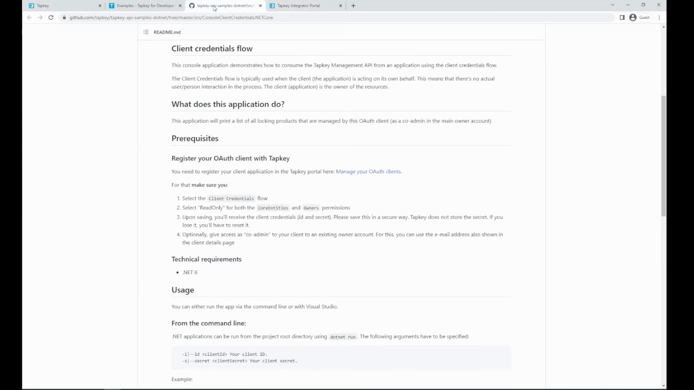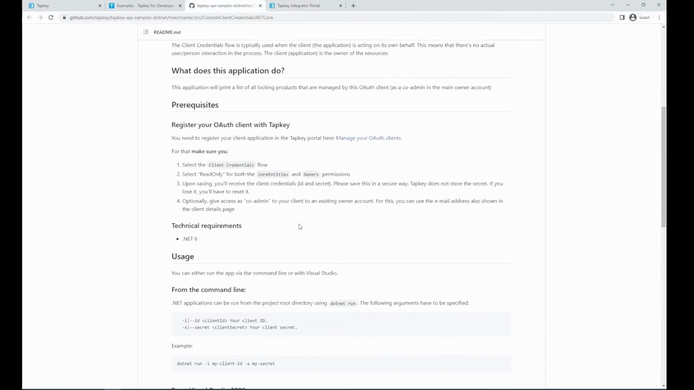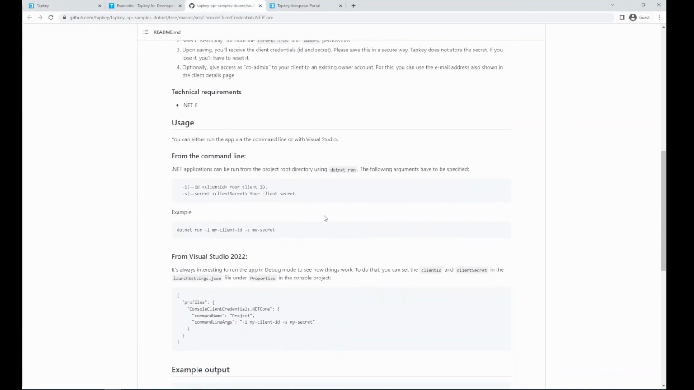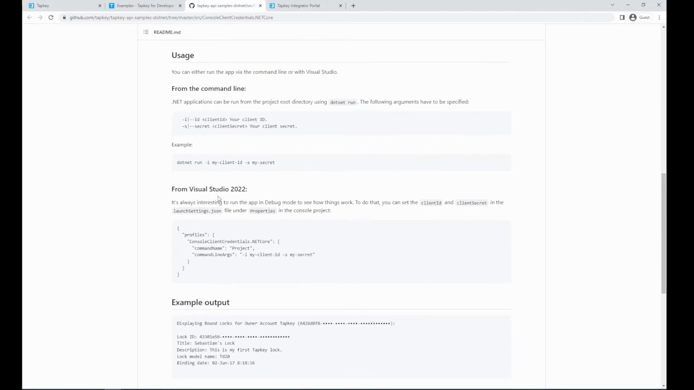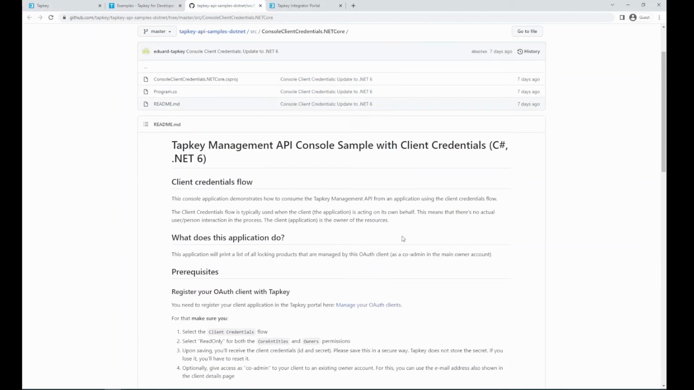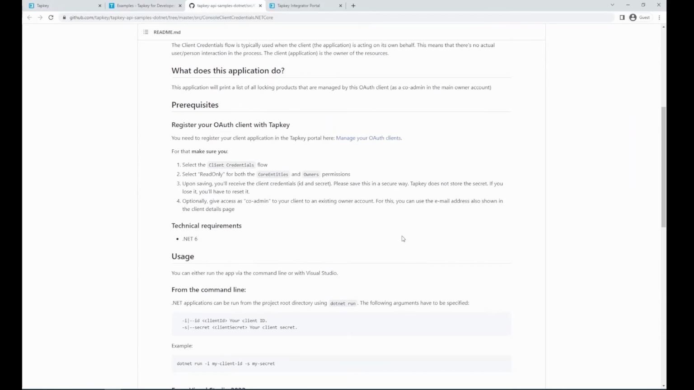So now that we are done, let's have a look at the next steps, the usage. We can either use it from the command line using the ID and secret arguments, or from Visual Studio, where we pass the information into the launch settings as command line arguments. To save time, I already downloaded the solution and opened it in Visual Studio, so let's start it that way.